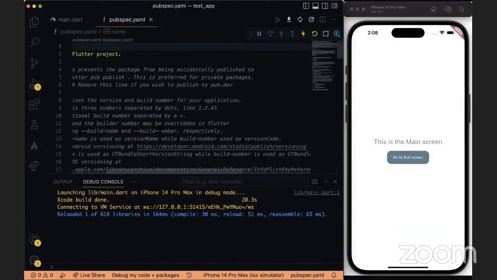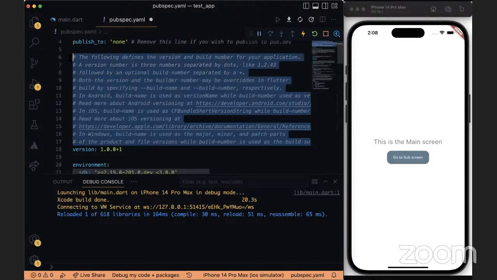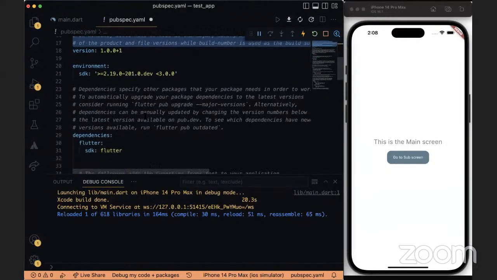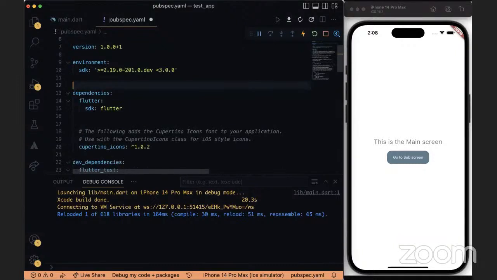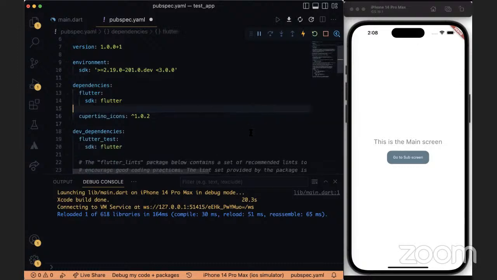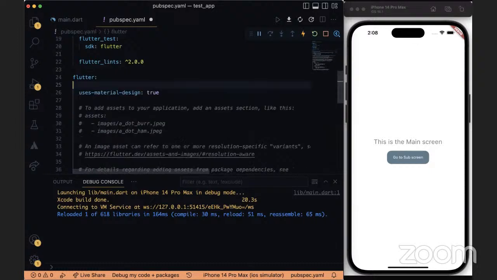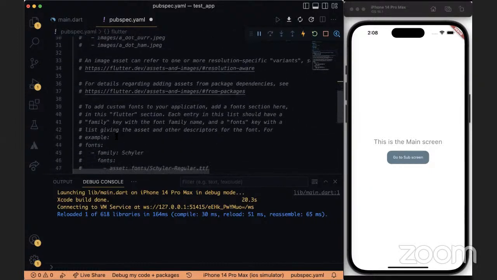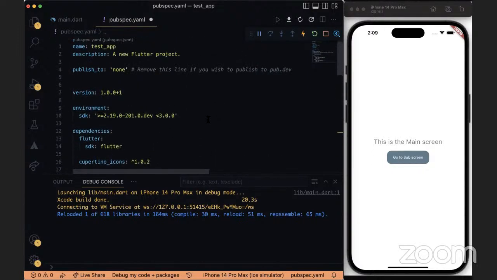I have a slight preference: I like to clear all these comments because it makes the file look cleaner. But before you do, it's also great if you read the comments that are in your pubspec.yaml file. This gives you an overview of what the individual sections of this file are about. So please read it. But I've read it a couple of times, so I think I can just take it out. Okay, I think this is clean now.